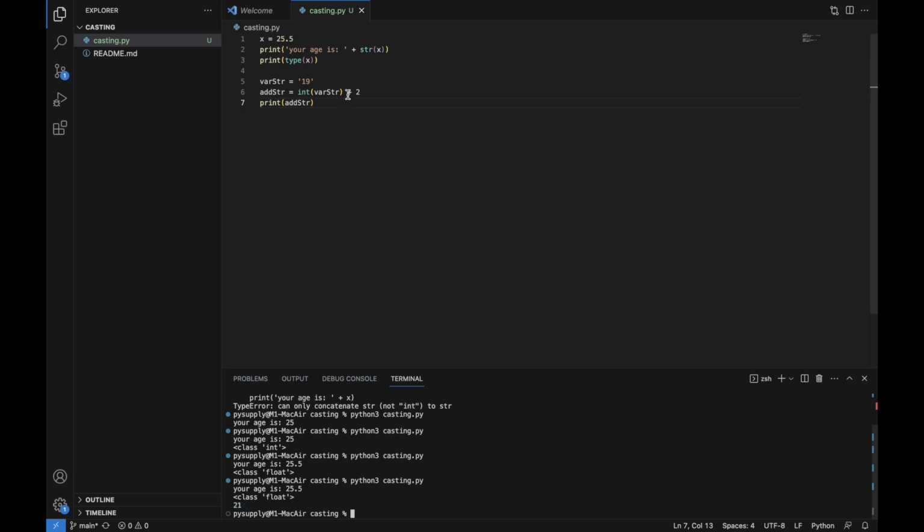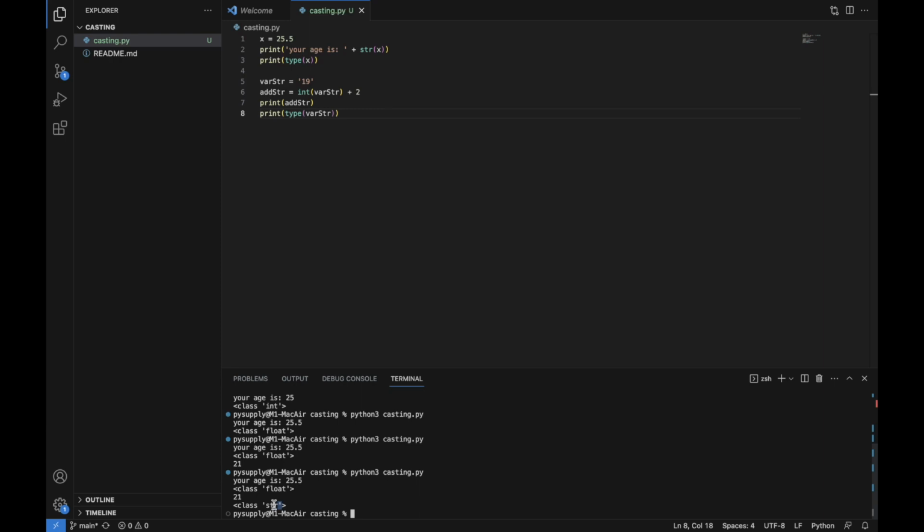So in this case, I casted varStir to be an integer, which allowed me to use an integer operation, which is addition right here, to add 2 to it. And then right here, varStir is still a string. So if I do type varStir like that, this should print class string, like so.